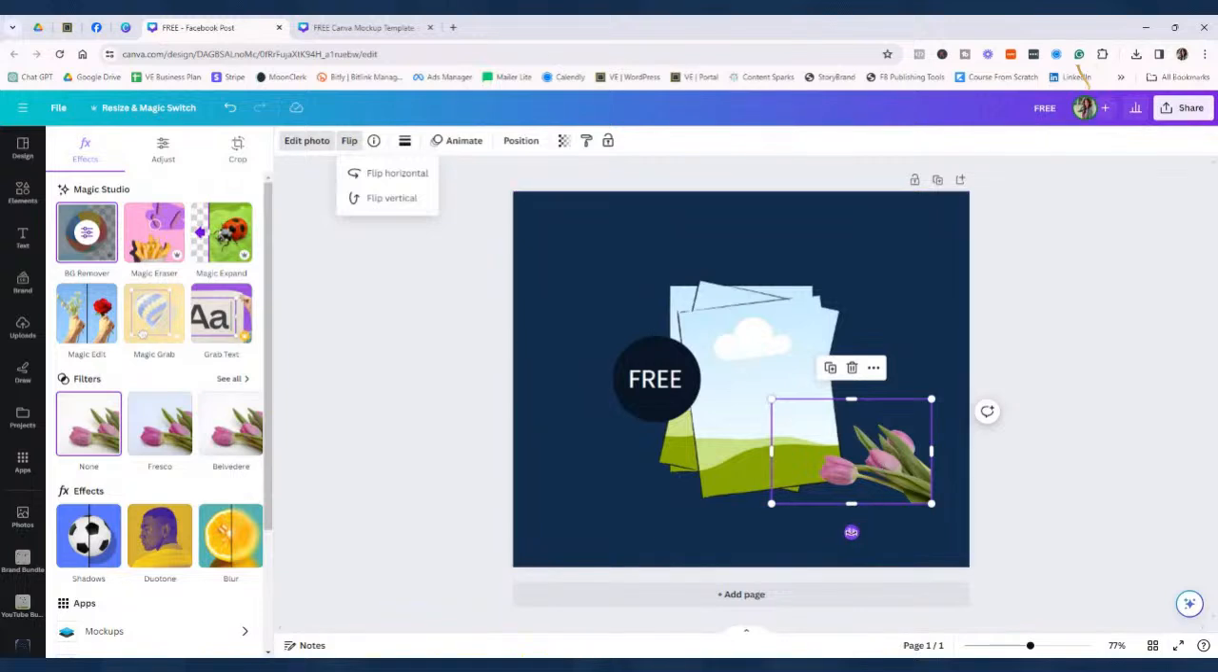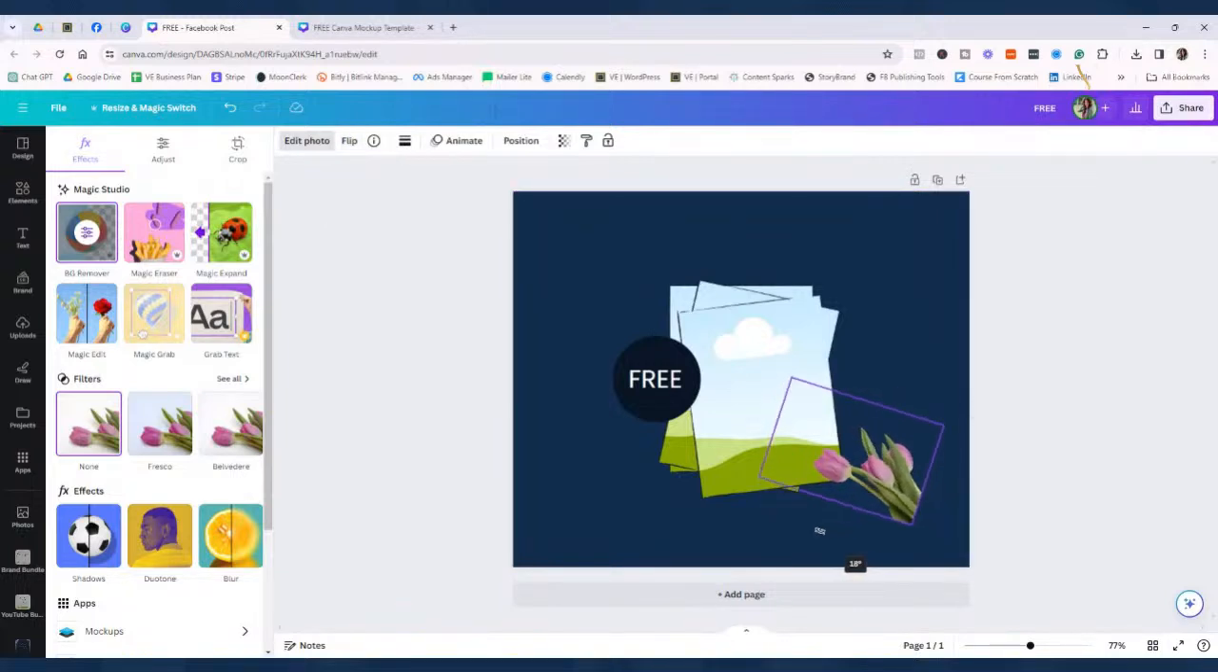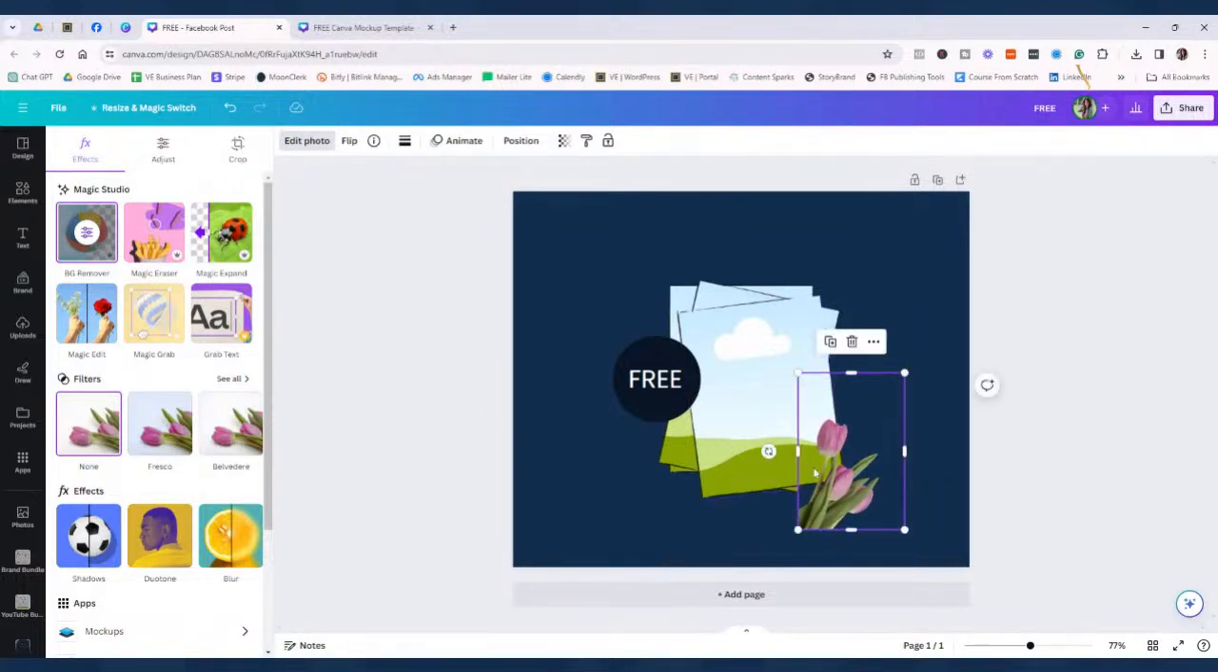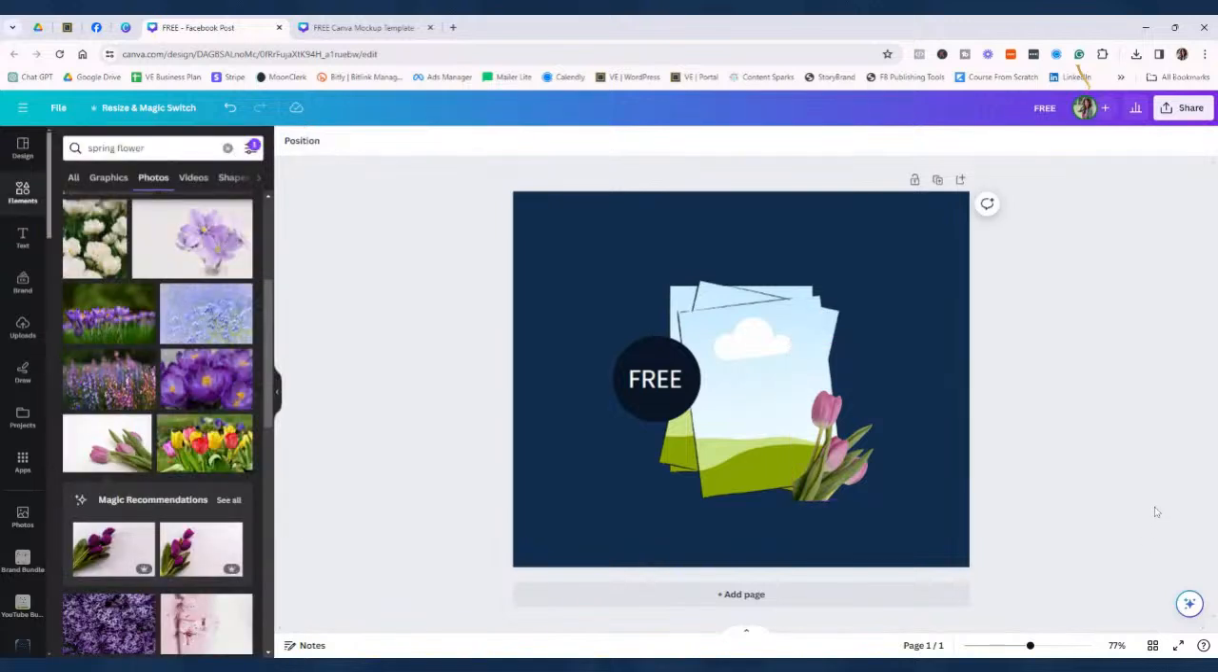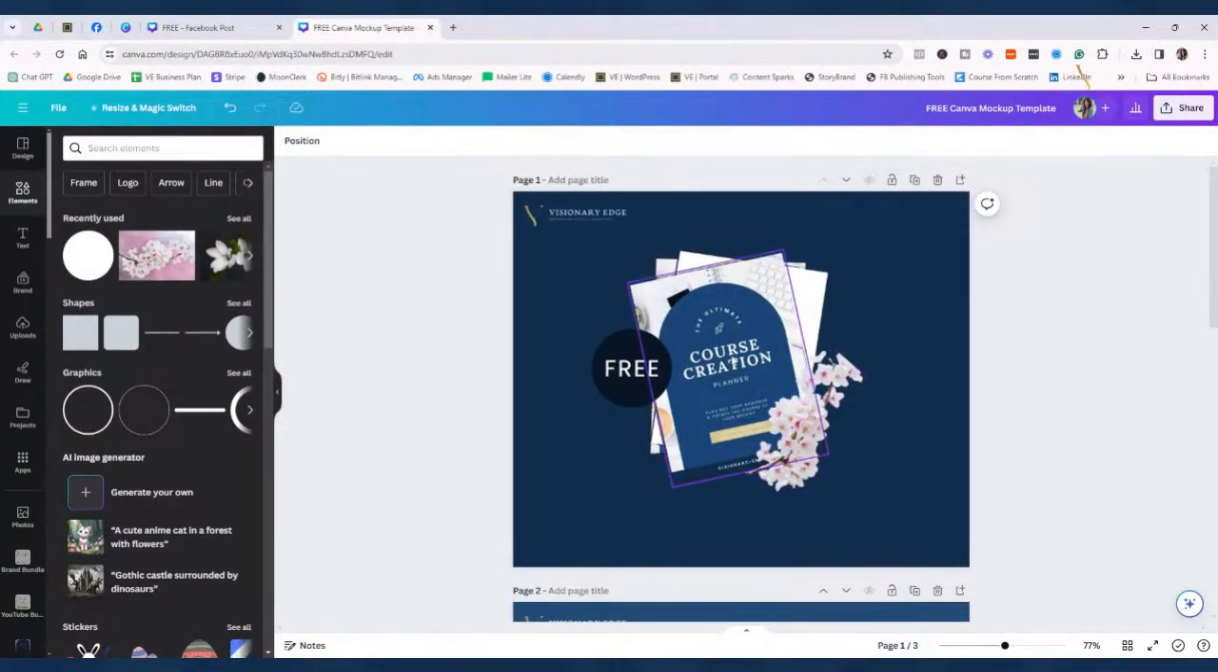So the first thing I'm going to do after that is use my little circle wheel there, and I'm going to adjust the angle of the image. And then grab it, left click on it, and just start moving it on the image.